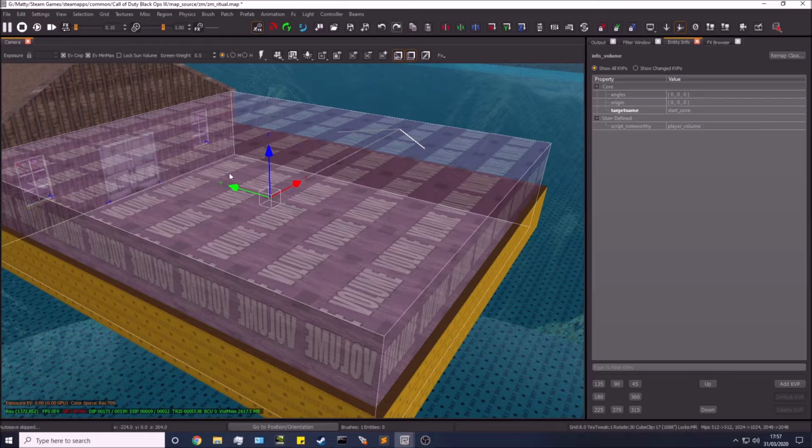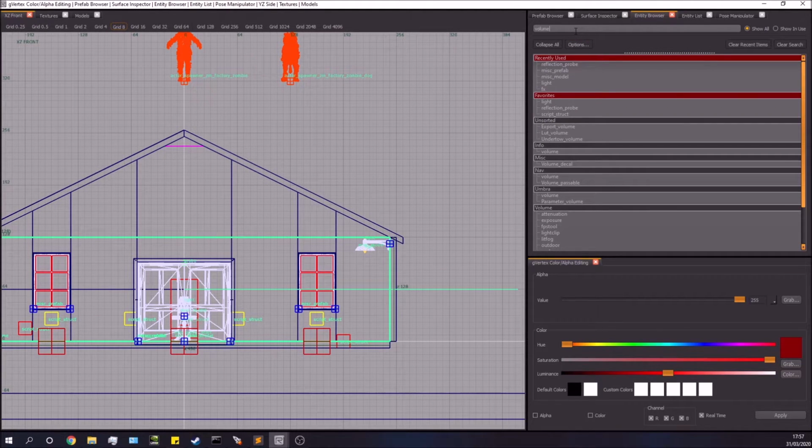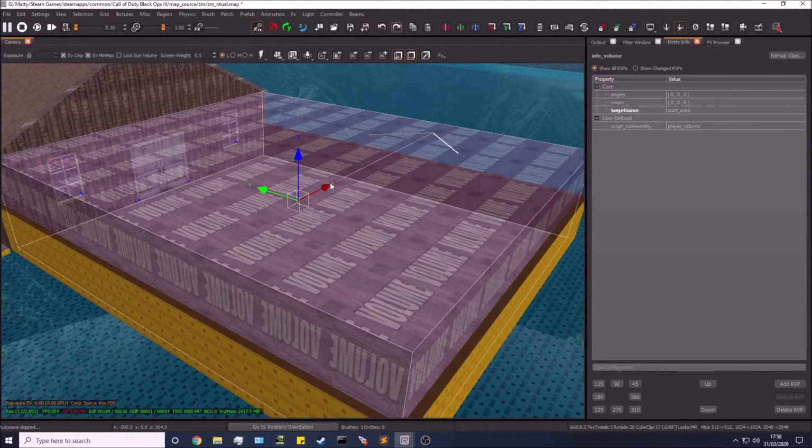All I did was I got an info volume by going up to Entity Browser, tapped in volume, like so. I went down to info, I dragged this into the map, which is basically this, but obviously much smaller. I dragged it to size, and then added the target name. So I changed the target name to the zone name, and added script noteworthy player volume under add KVP. And now you should be at this stage if you don't already have it. So that's all you need to do to create a volume in case you don't have one.